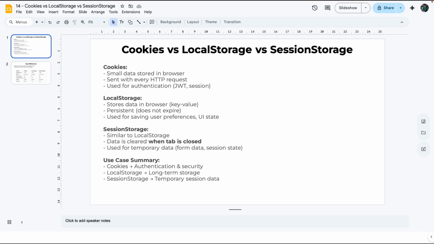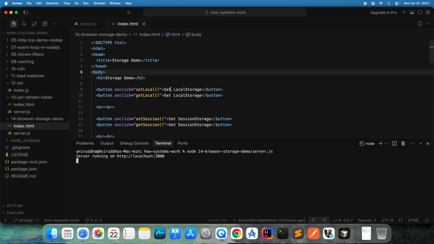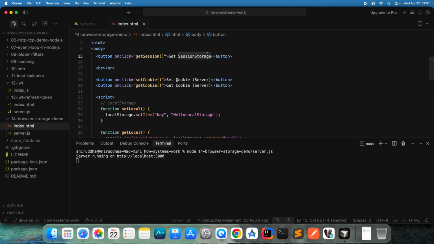Here I have maintained three examples. First we'll walk through the code. This is a simple index.html where I have kept a few buttons. First we'll set the data in the local storage, then I'll fetch that data. It's just simply setting the data in the local storage and fetching that same data. Next is the session storage, it's the same. Third is the cookies, we'll set the cookies, and then the server will send us back the same cookie.